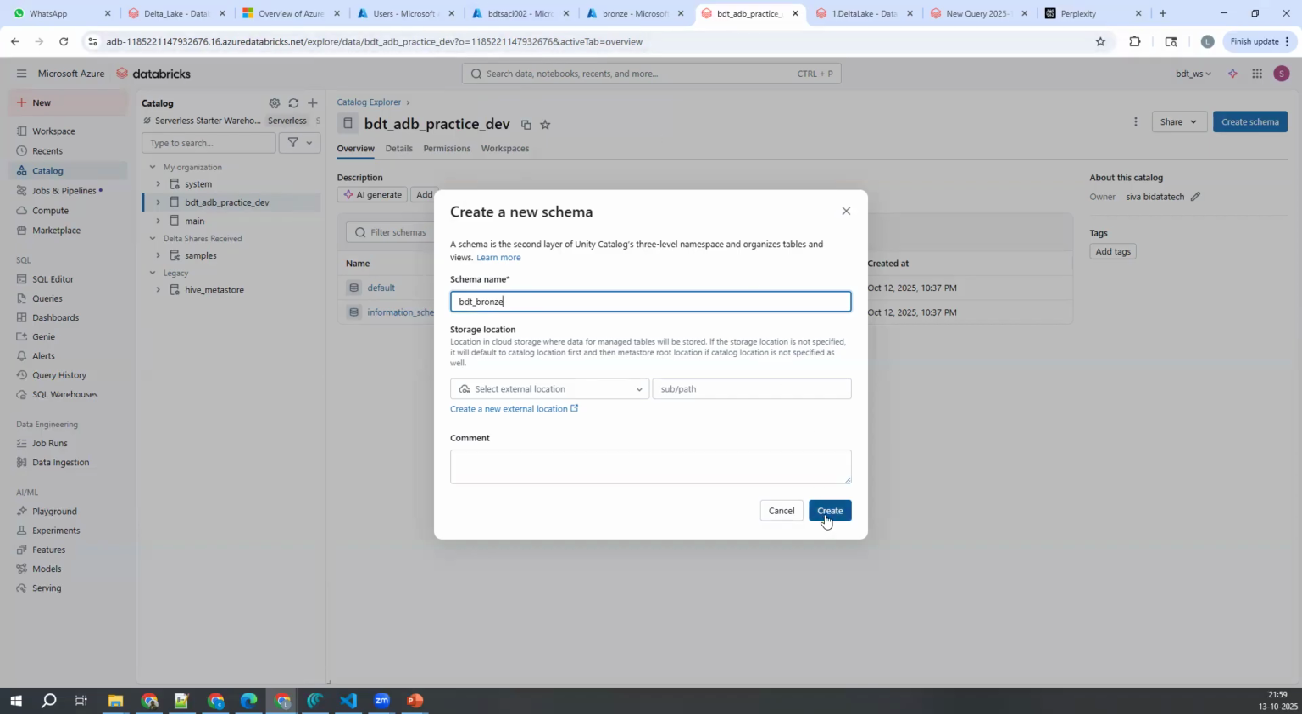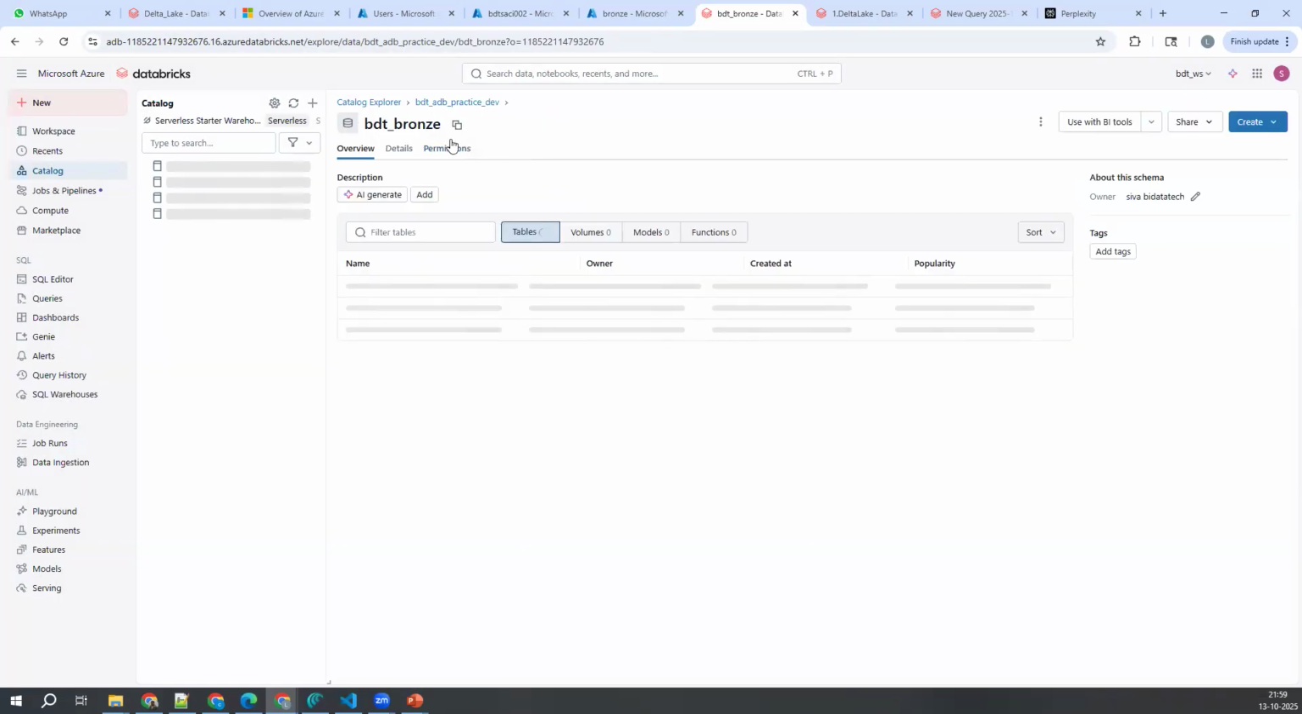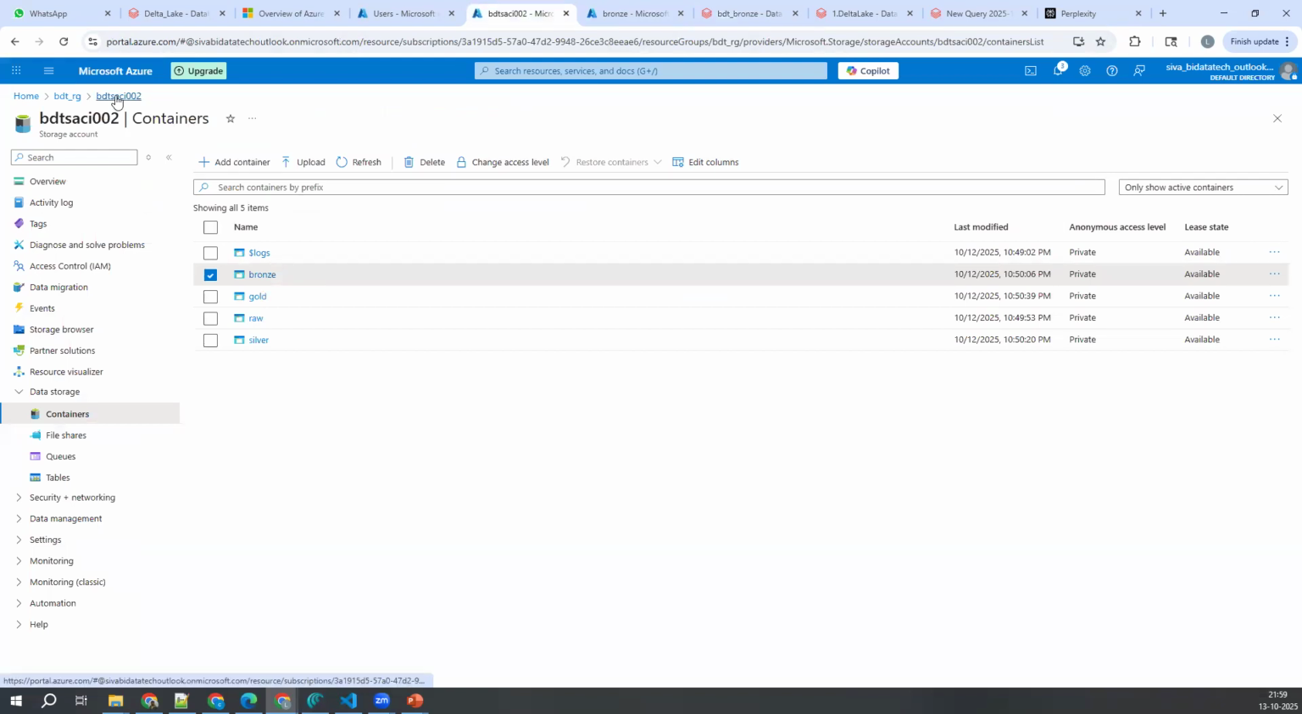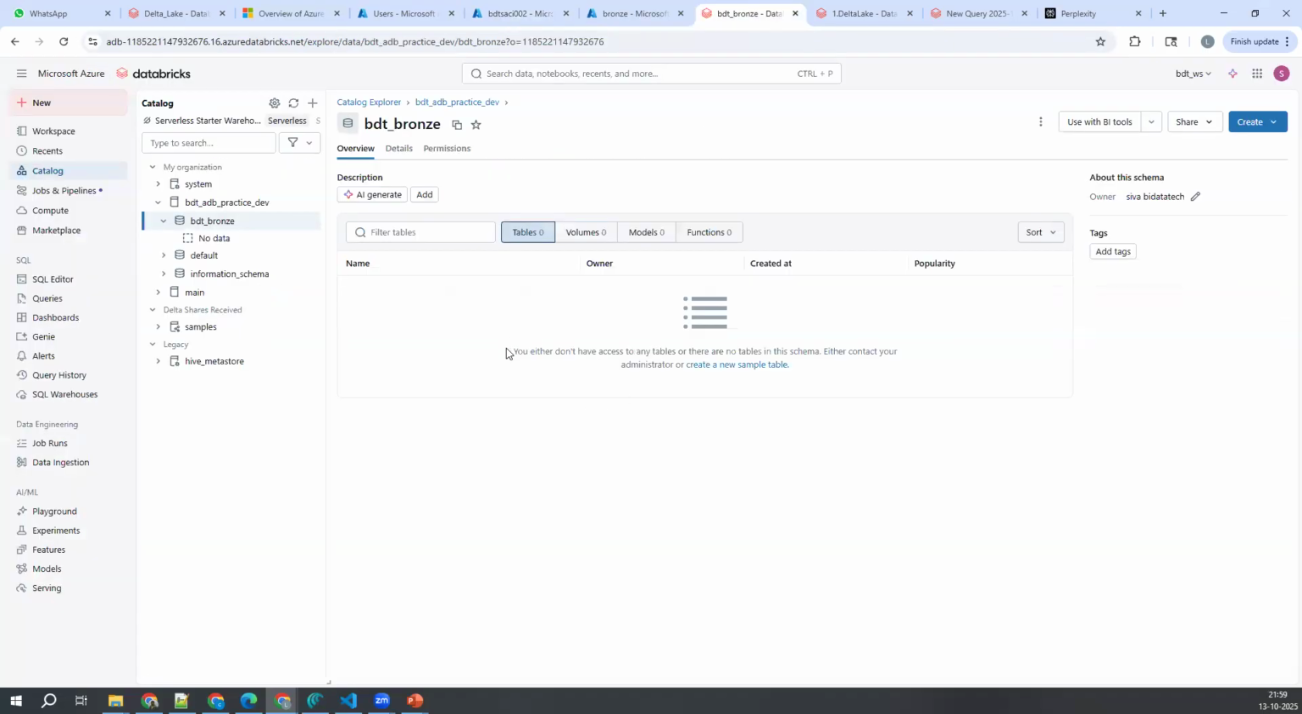Let me click on create here and see what is happening. We'll anyway drop that one, don't worry. I just created it. I did not select anything. Our intention is to store the schema data in the 002 storage account in the bronze container. But did I mention that information anywhere here? No, I did not mention it, right? So how do I mention that? Okay. See, Siva, you did not mention that.